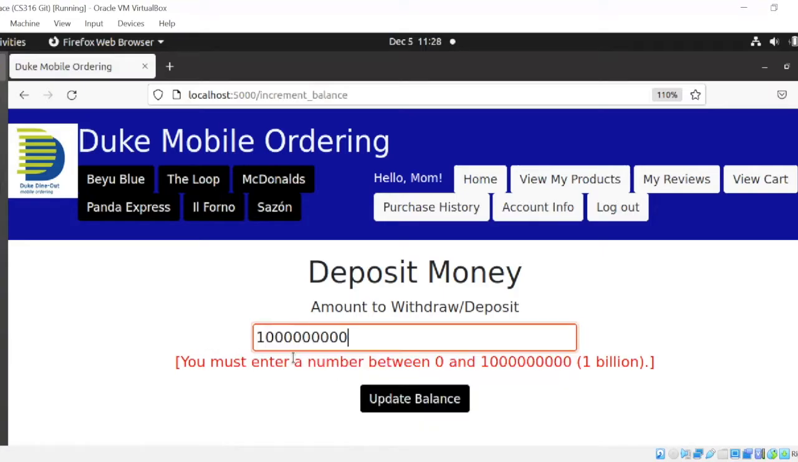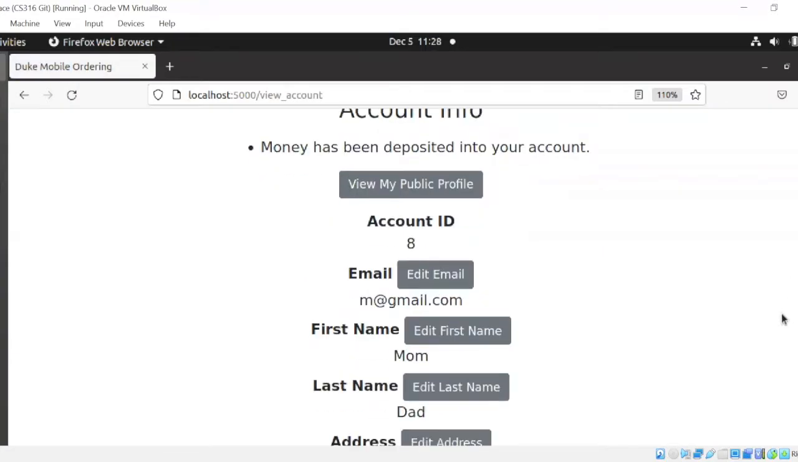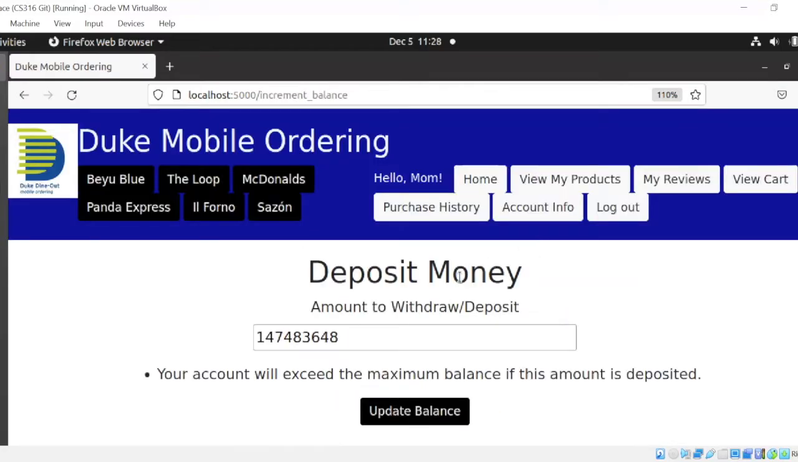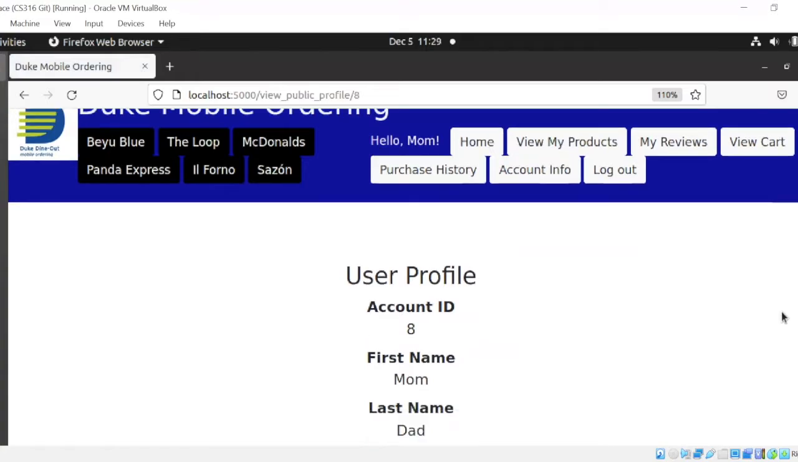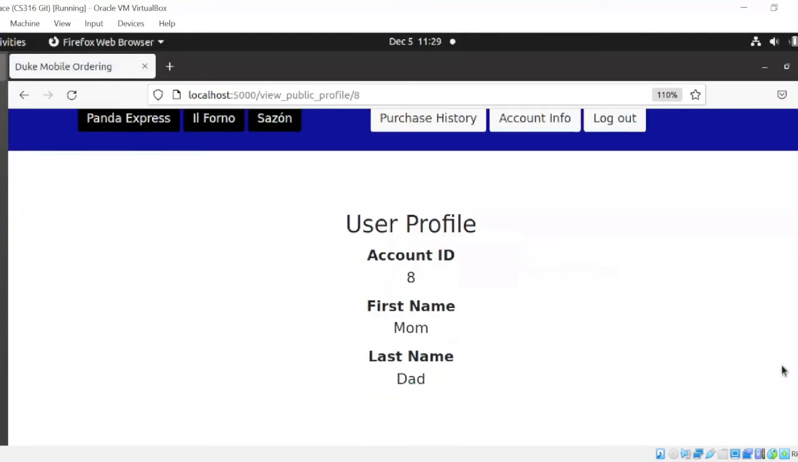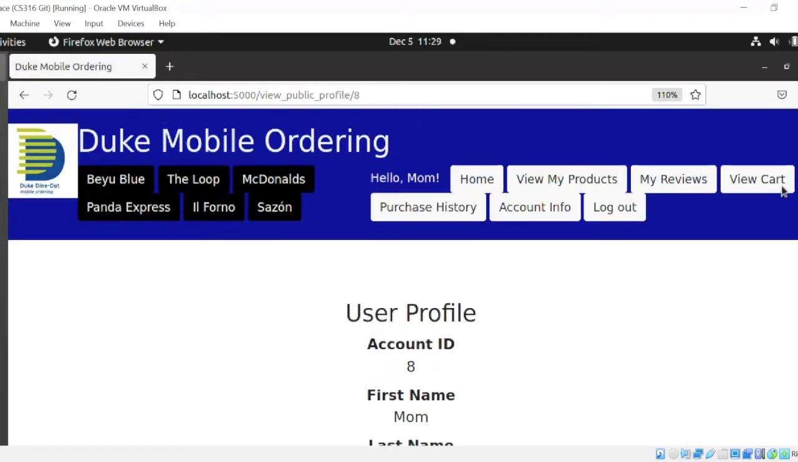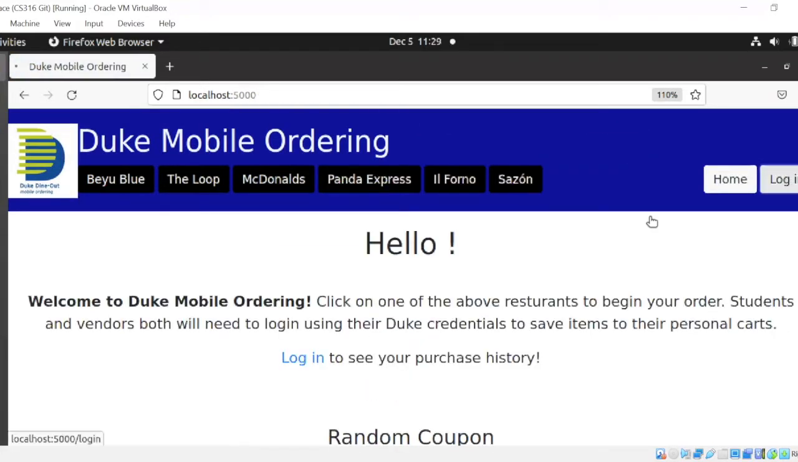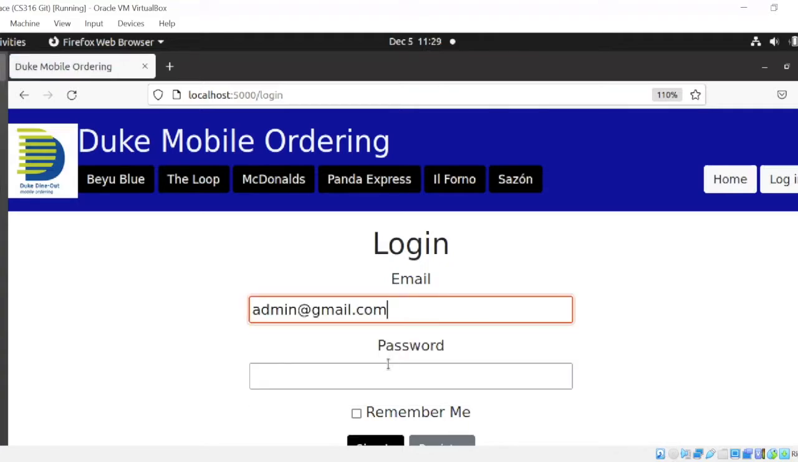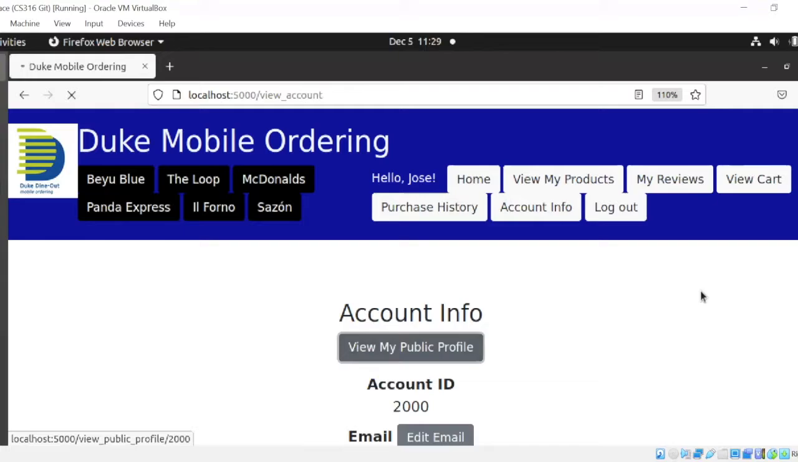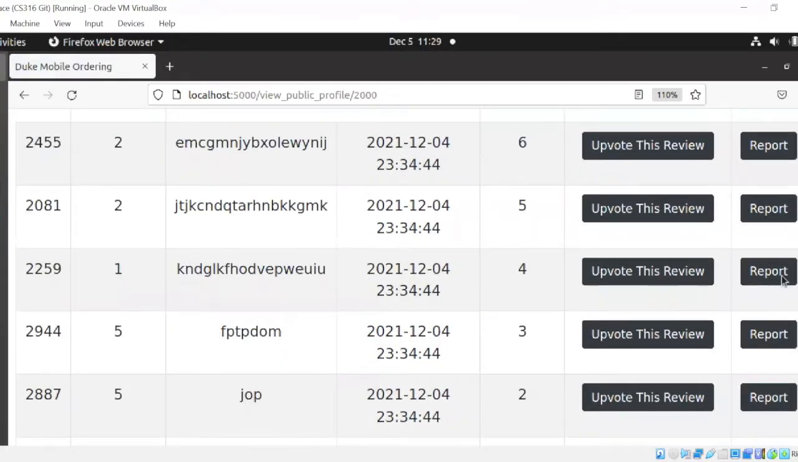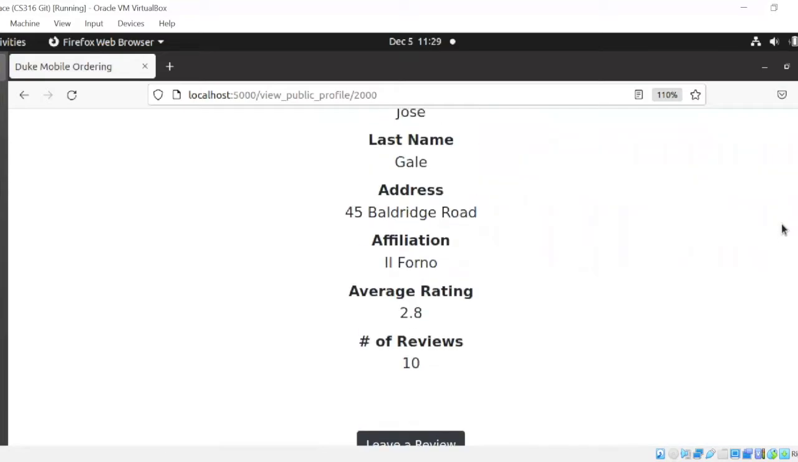So we're going to deposit $1 billion. Notification there. All right, so we'll go back to account info. We can also view our public profile here. So since this person is just a normal user, we have a short user profile. But if I show you a seller, we'll be able to see the seller profile. So you see the seller profile is much longer, includes views at the bottom and extra information.